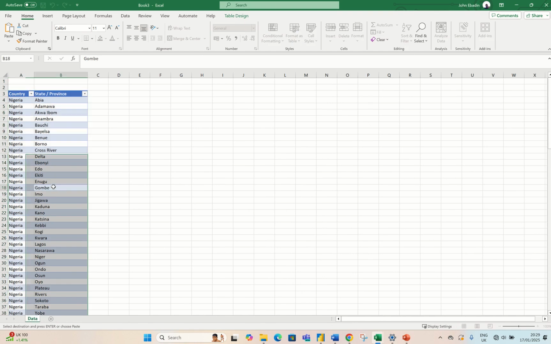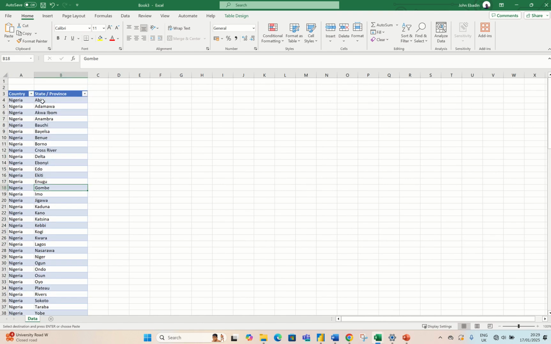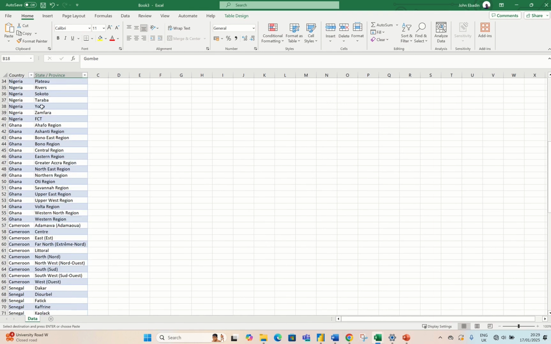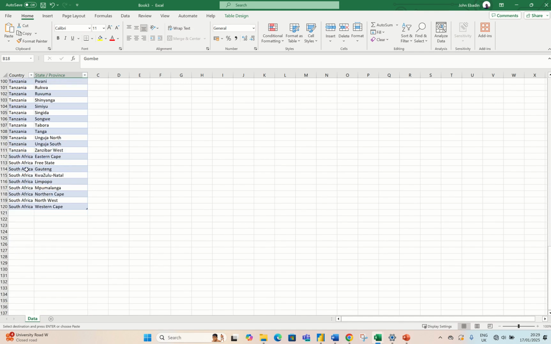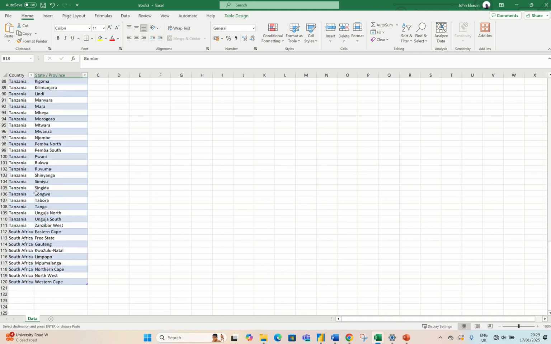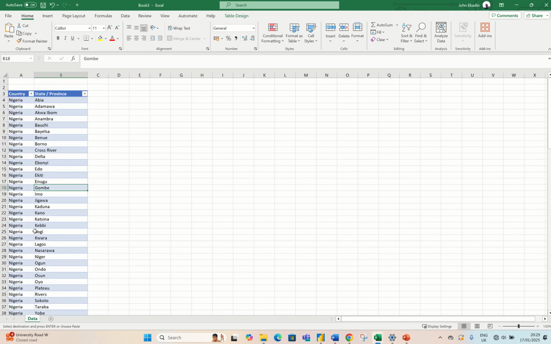So basically I've just gotten this data from ChatGPT. I've asked it to tell me the list of states in every country. I've gotten it for a few states, so you can do the same. All you need to do is make sure that it's in this long format, country in one column, state in another column. Then that's the first stage.